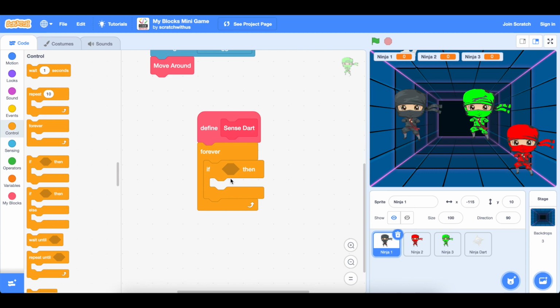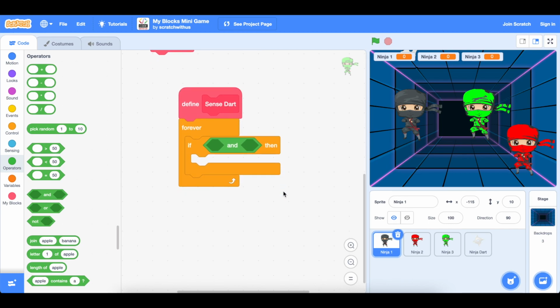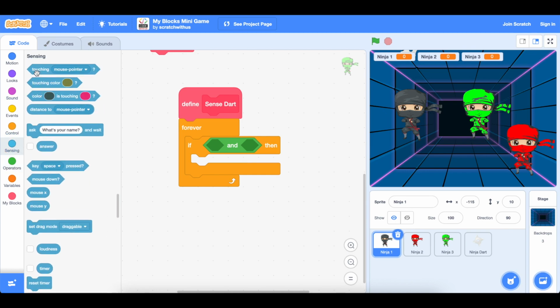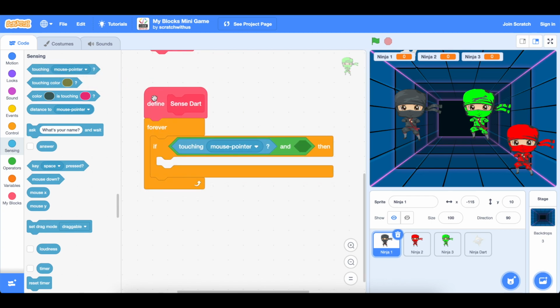forever loop. The value for the if-then block will need an operator called AND. So we're going into the operators category and pulling out the operator with the AND inside of it. Now I'm going to put that right inside of the value area, just like this. In the operator block, we will be checking two conditions. The first condition is to see if the ninja is touching the mouse pointer. So we will need the sensing block touching mouse pointer. So go to sensing, and it's the very first block at the top. I'm just going to pull it out and put it inside of the first value area, just like this.